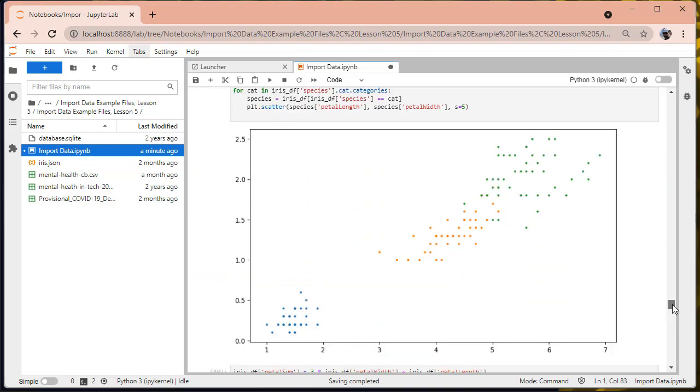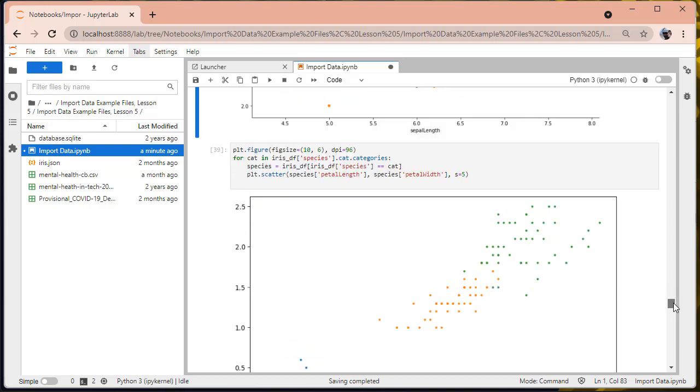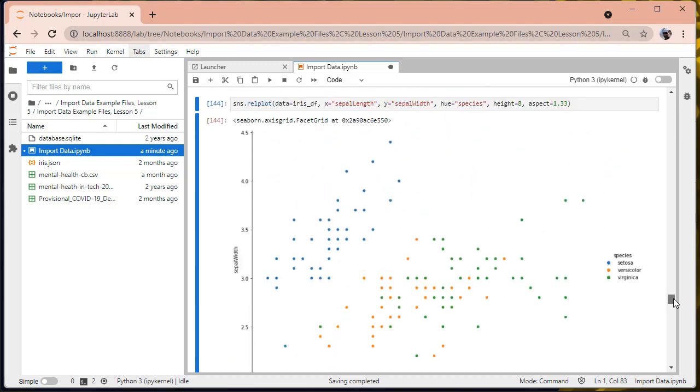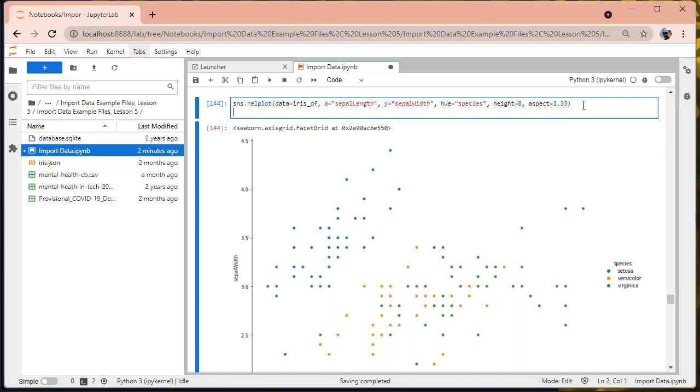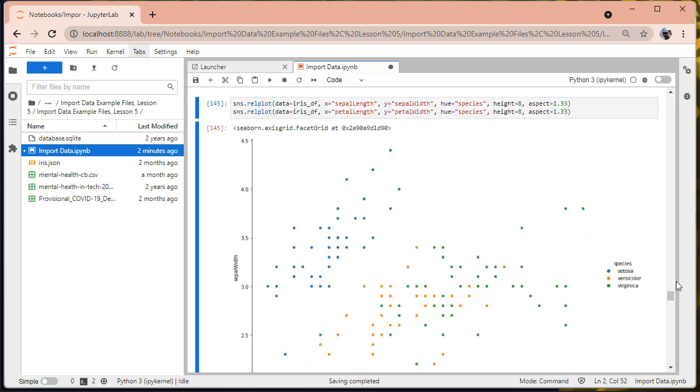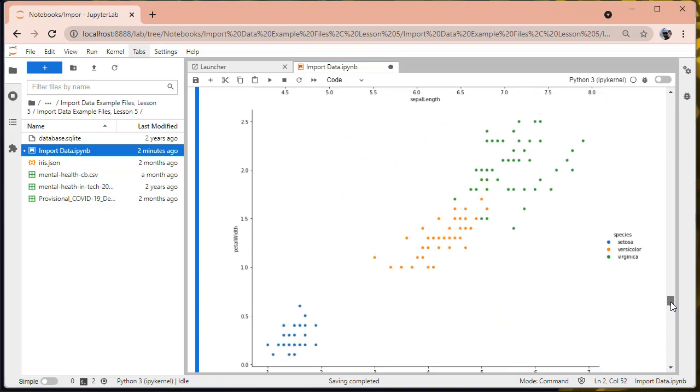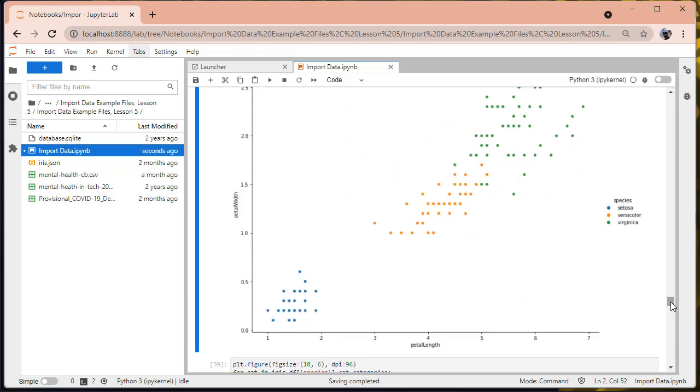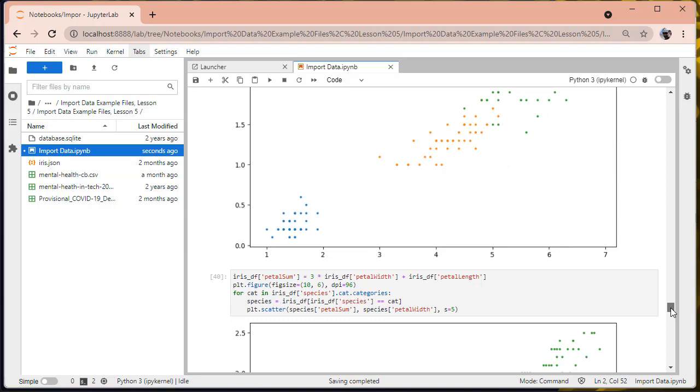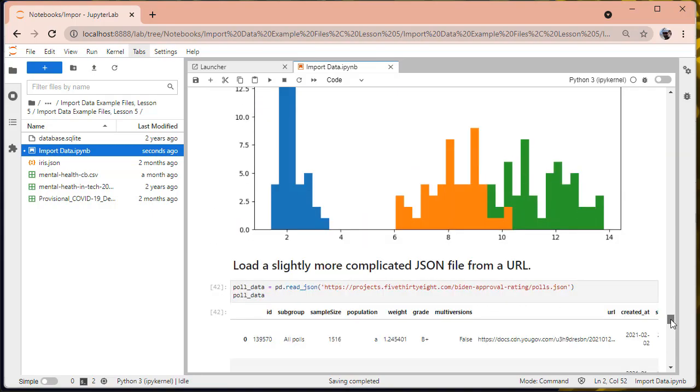So for this one, let's look at petal length and petal width. So I'm just going to go ahead and paste in a copy and switch this for petal length versus petal width. So there's the sepal length versus sepal width, and here's petal length versus petal width. Looks fine. And then we also did a histogram here.